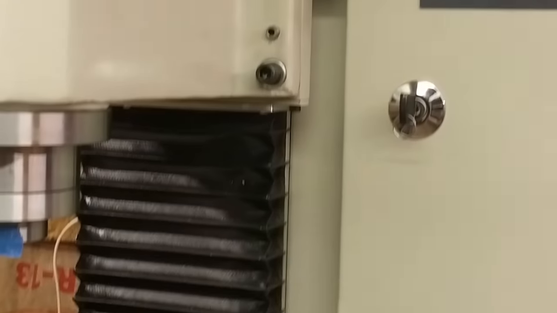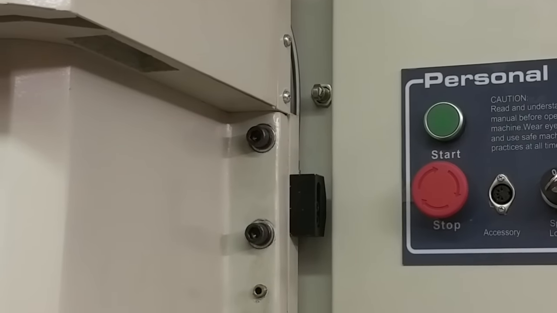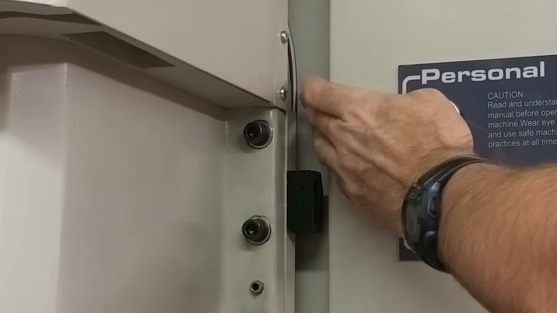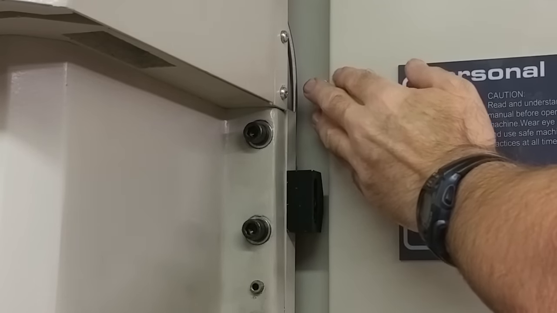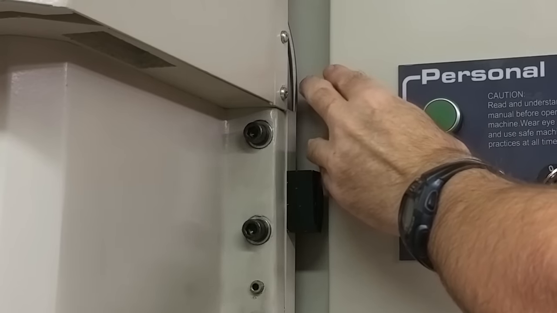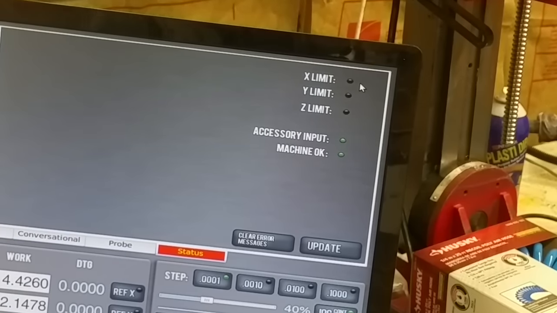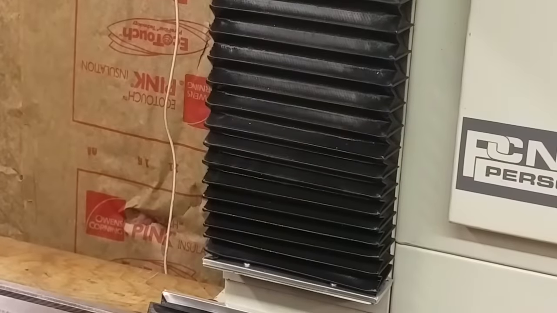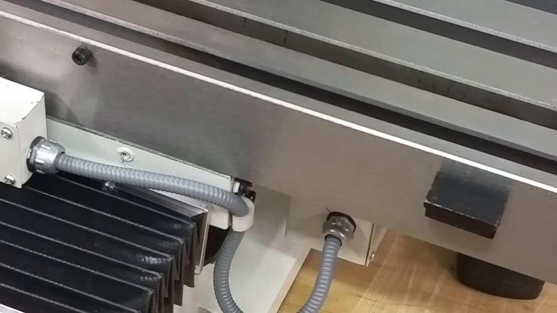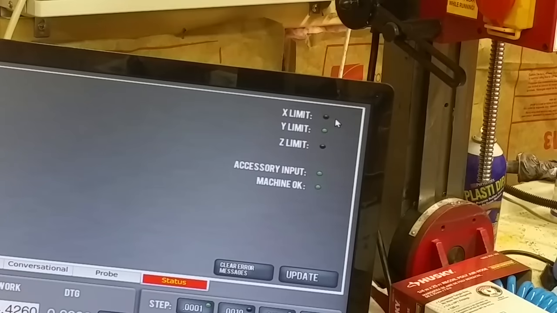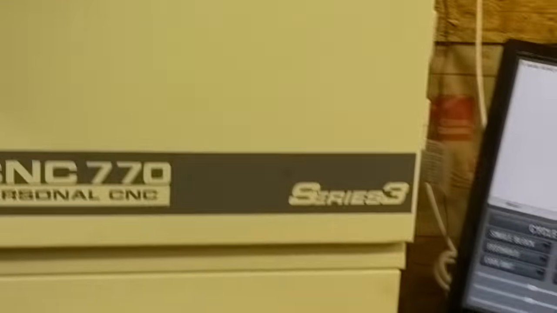Also do the same for the Y. The Y is right here. So I'll go ahead and push this. Z. So I'm pushing the Z, and the Z light is lighting in Path Pilot. And then, of course, the Y, which is kind of hard to show, but it's down underneath here. So I'll go ahead and hit that. And I can see that's working. Okay, so it looks like all the limit switches are working.